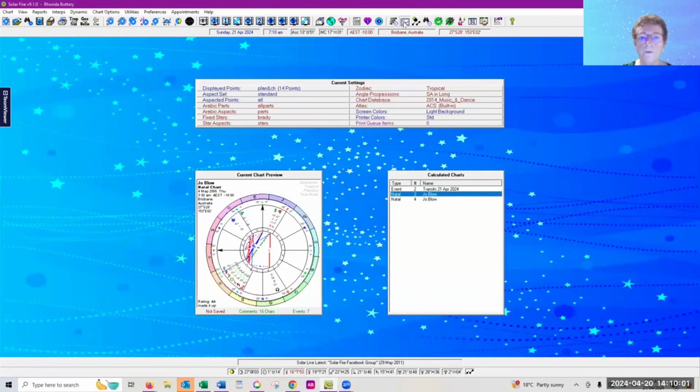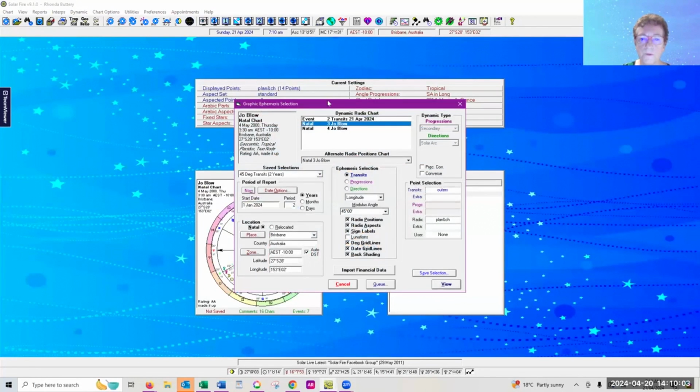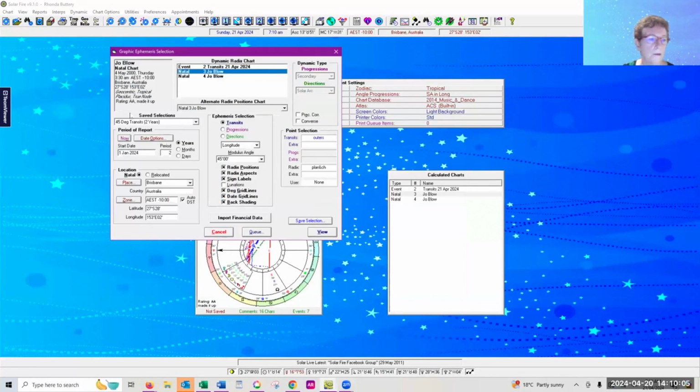Another of my very favorite features is the graphic ephemeris. That one will do. There are a number of sets that come with the program. Choose the one that's closest to what you want. If it's not what you want, change it and adjust it. And somebody asked me about entering and leaving. No, that must have been on the reports, not on the graphic ephemeris. Of course, it's not going to show you entering and leaving.